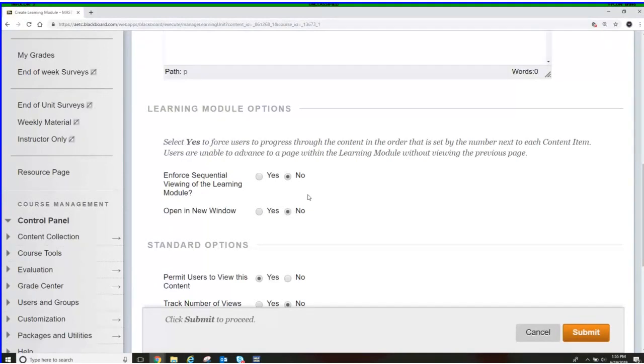This is something that students don't generally like. They like to move around. So unless students absolutely have to know all of the information in a specific order, I would generally say to select no. And then that lets them move back and forth. Now, after they've viewed the information initially, it does hyperlink it so they can move back and forth. But if you select yes, initially, they cannot advance the page unless they've viewed that content.